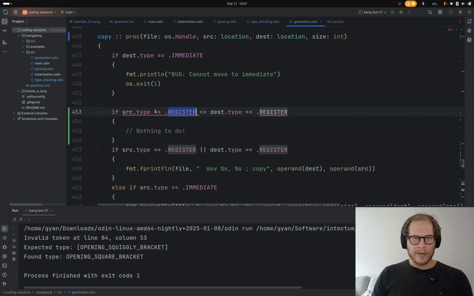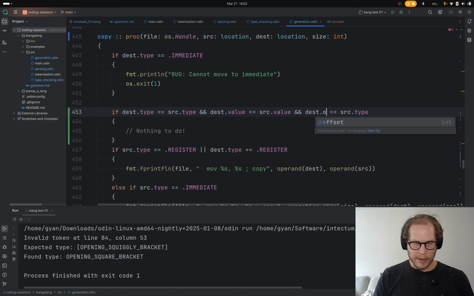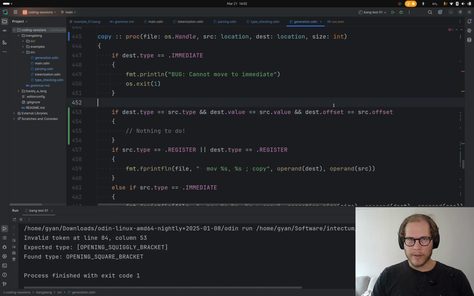So if the source type equals the destination type, I'm a bit of a stickler like this, so I'm going to put it this way around. The type and, what else is it? Value. And the offset is the other one. So if everything in them is the same, I wonder if there's probably some shorthand way of doing this where you can just compare two structs. I wonder if that works, comparing structs.